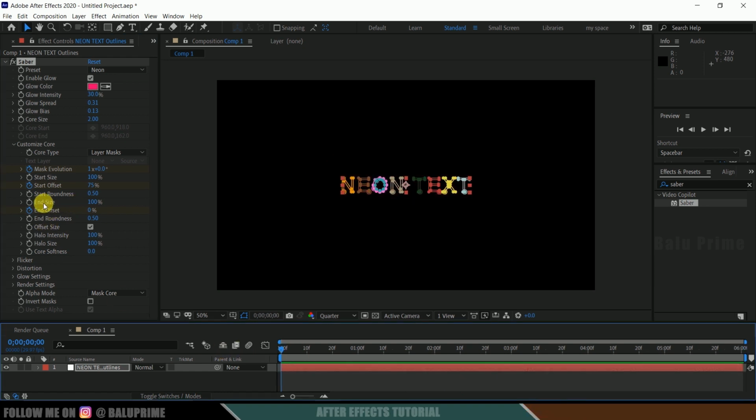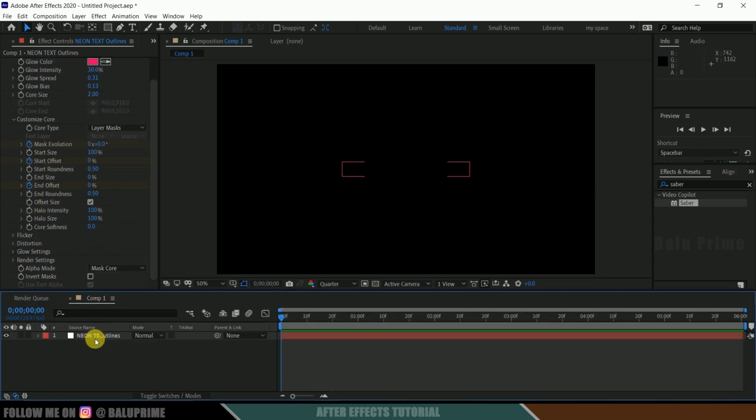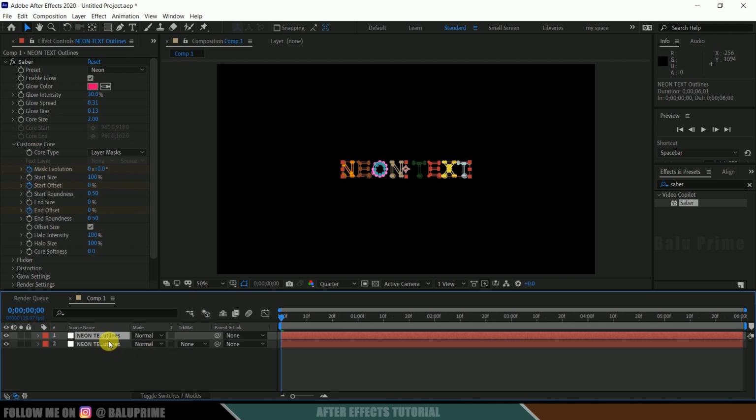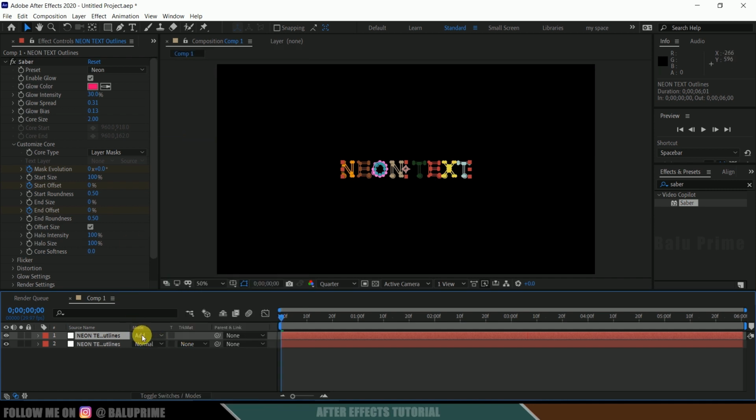And also let me change the end size value to 0 so that we will get this thin end line here. Nice. Now let me duplicate this layer by pressing Ctrl plus D, or else go to the edit option and duplicate. Nice. We need to change the blend mode of the above layer. Come to the mode options and change this to add. If you are not finding this mode here, click on toggle switches, you will get that.